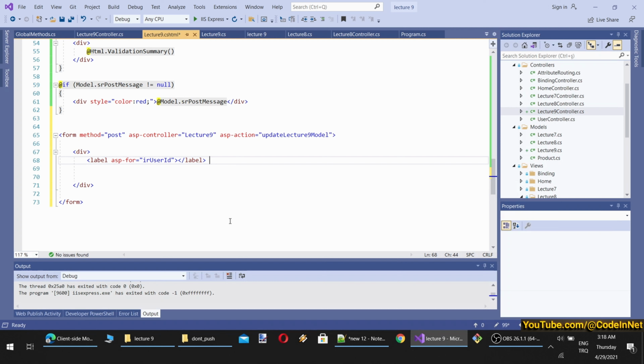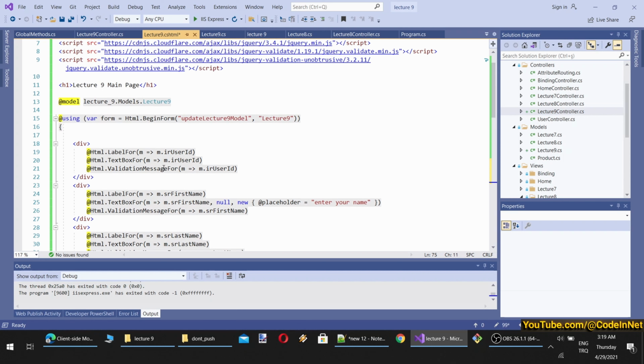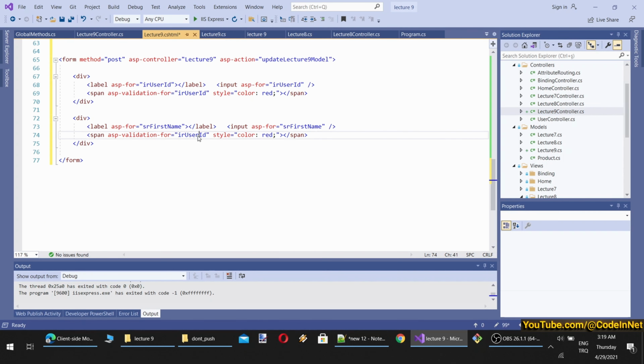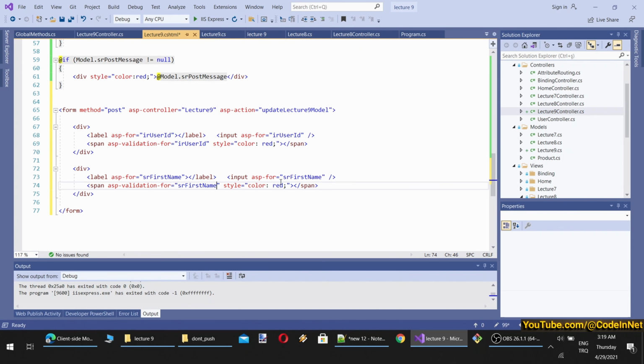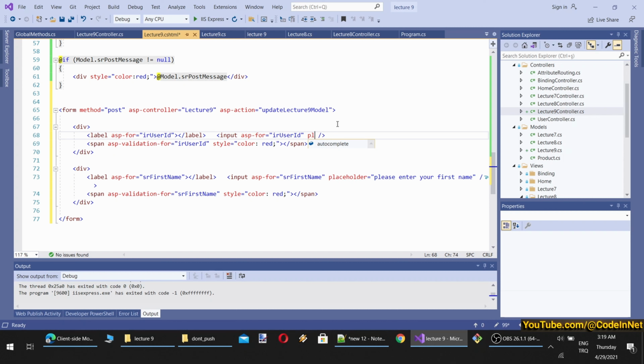So there will be an input like this. Then we will add a validation message. So input will by default go to the next line, probably user ID. Then we will make the other ones. So user ID, first name, and in the first name we have a placeholder, so let's put that as well. Placeholder will be equal to please enter your first name. We can also put a placeholder for this. Placeholder equal to please enter user ID. By the way, these placeholders will be visible only when there is no text entered in them.